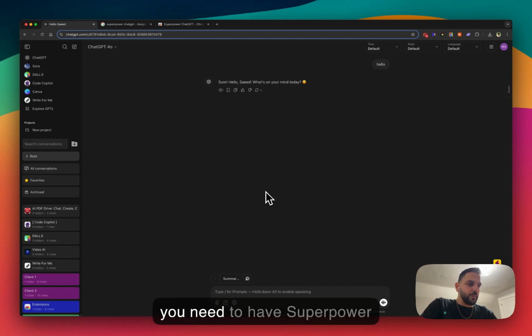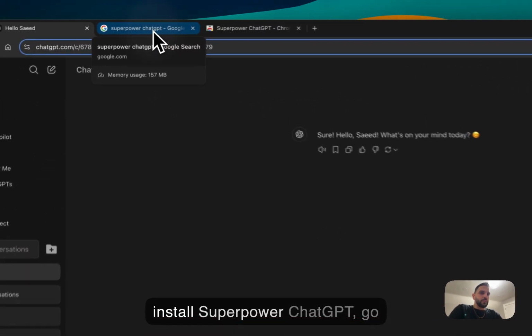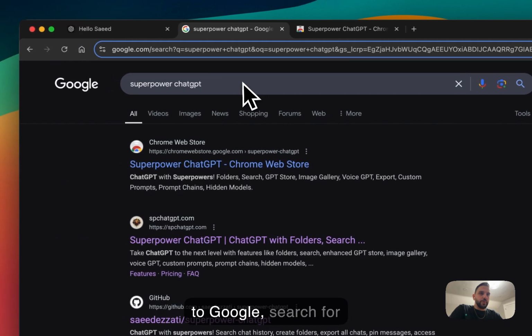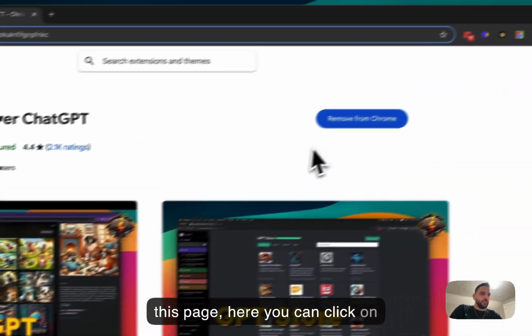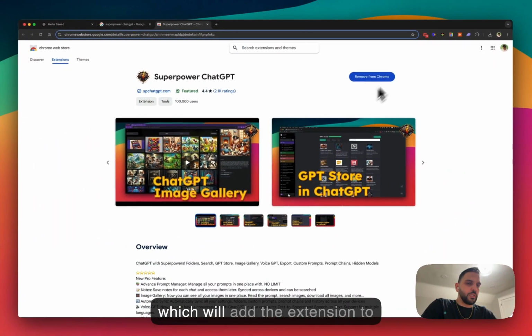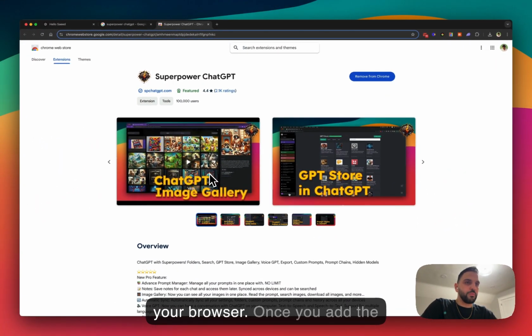Before we start, you need to have Superpower ChatGPT extensions installed. To install Superpower ChatGPT, go to Google, search for Superpower ChatGPT, click on the first link. It will send you to this page. Here you can click on the Add to Chrome button, which will add the extension to your browser.